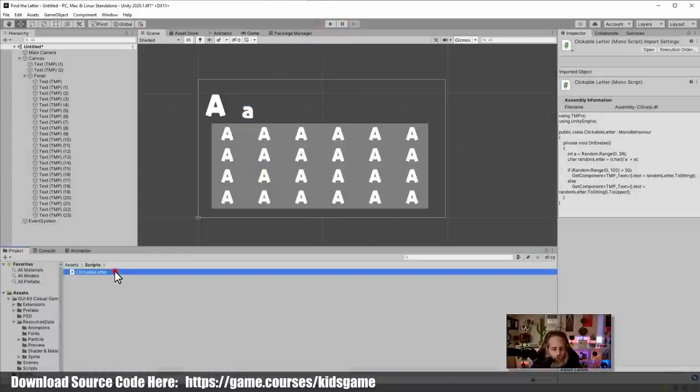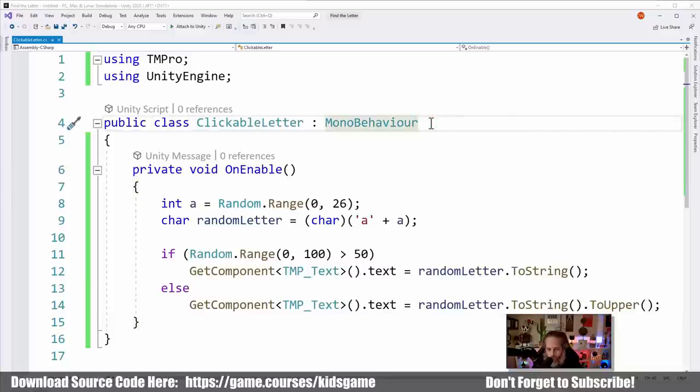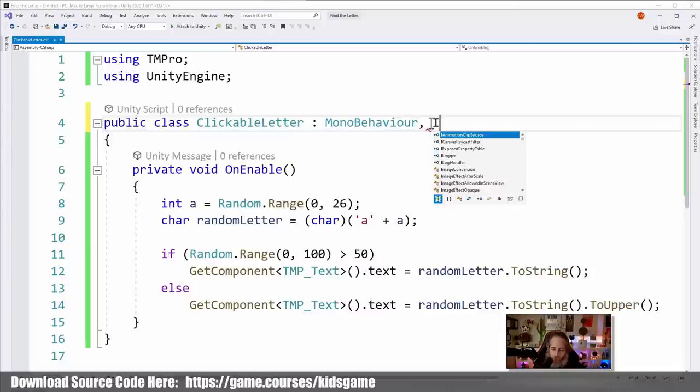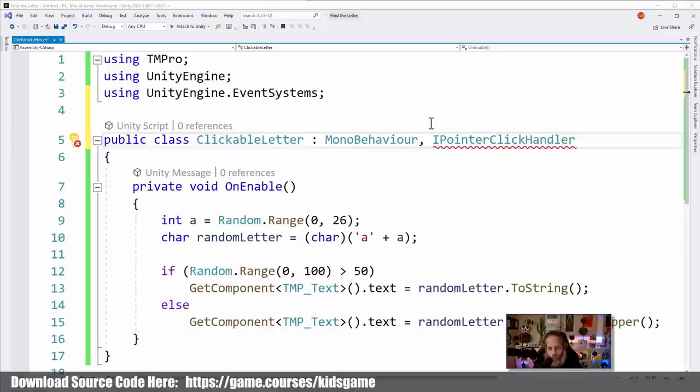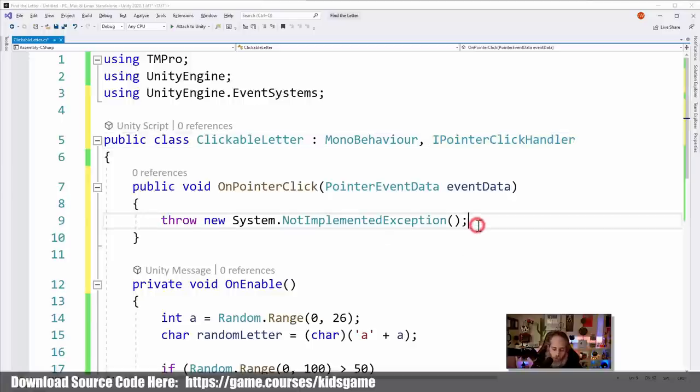I'm going to go back into my ClickableLetter script and I'm going to add in an interface that allows me to deal with clicking on things. To do that, at the end of MonoBehaviour, I can add a comma and I'll add in the built-in interface IPointerClickHandler. I always spell that or say the word of that one wrong. It's IPointerClickHandler though. And then I'll hit Alt Enter and implement the interface. It's going to automatically generate the OnPointerClick method that will allow me to deal with clicking on my letter.